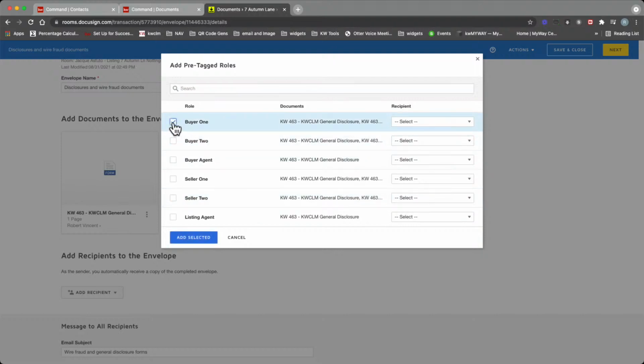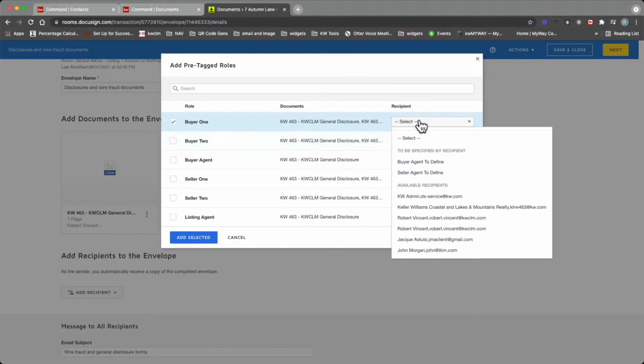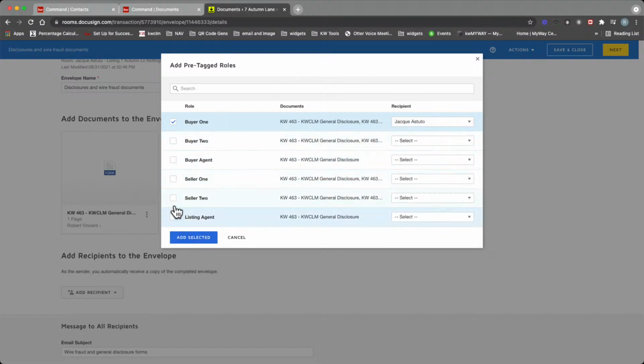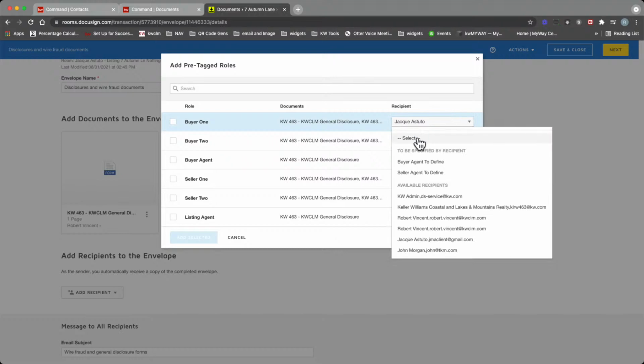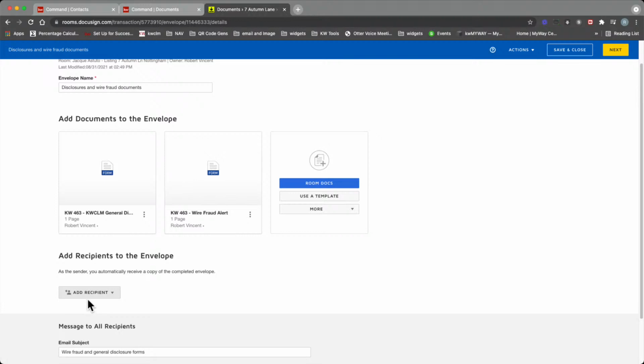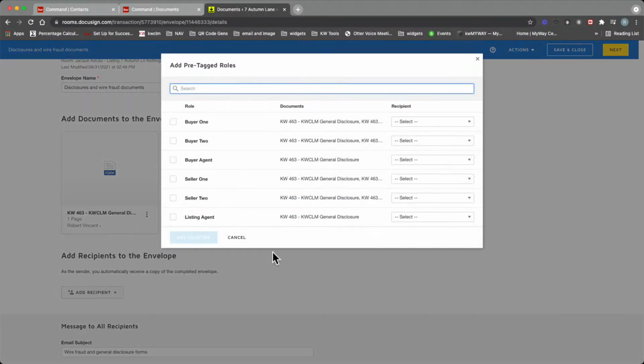But here's buyer 1. All right. Buyer 1 for the general disclosures is going to be Jackie Astudo. And then because we have the different things here, actually she's seller 1. Ooh, look at that. I did a bad thing. So I'll go ahead and get out of that and try that again because I don't want to put the wrong person in the wrong spot.